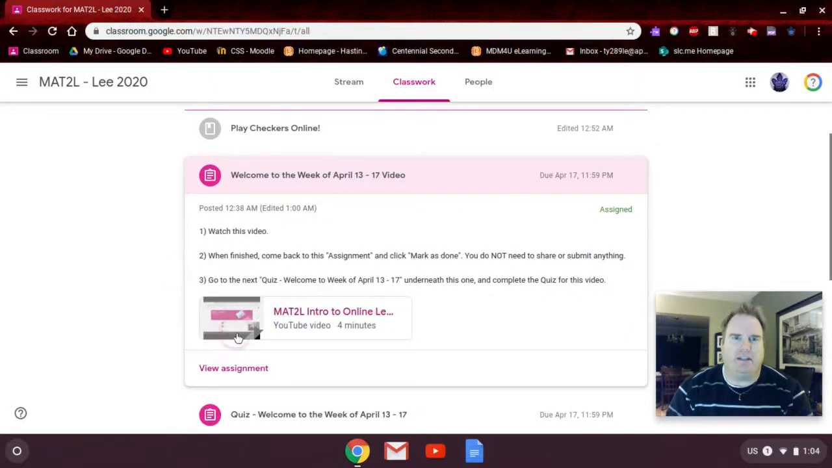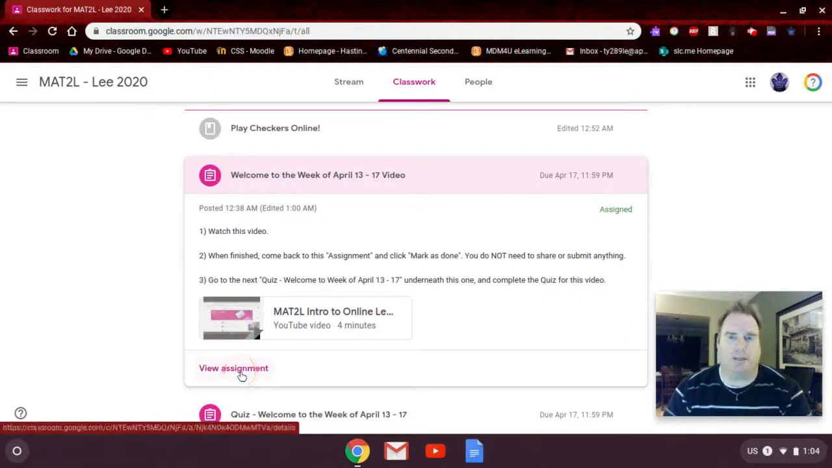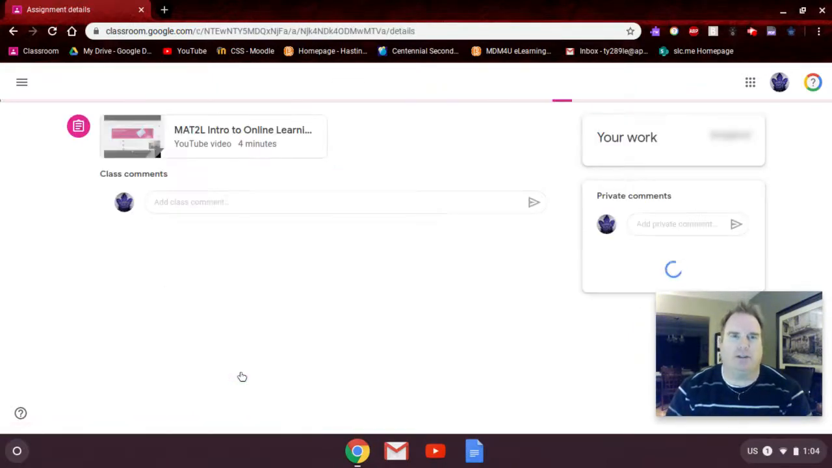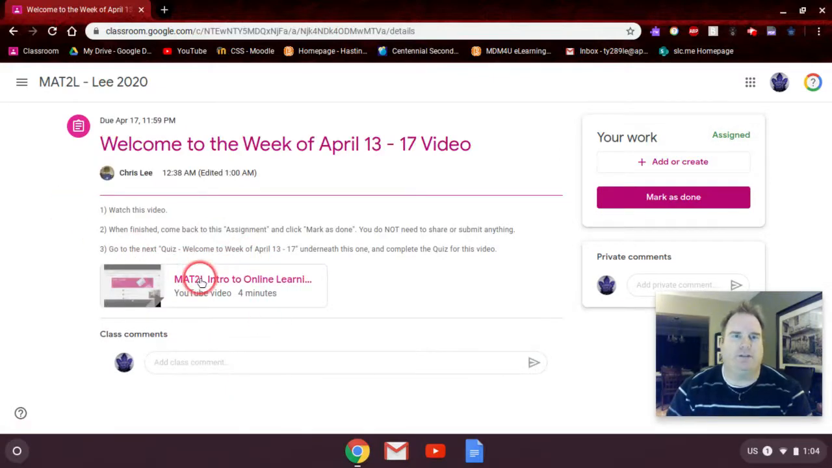So let's read these instructions. Now it's best if you go to view assignment. So you're going to click on view assignment and you'll get a really good view of all the stuff that's here. So the instructions say, watch this video. So you're doing it right now. Then it says, when finished, come back to this page right here and click mark as done.